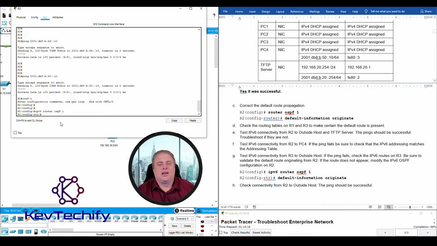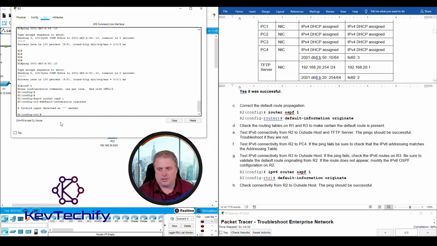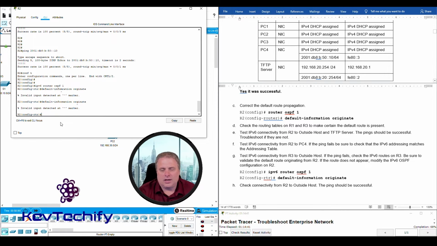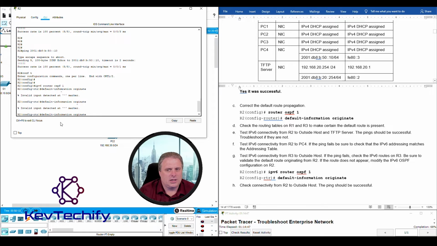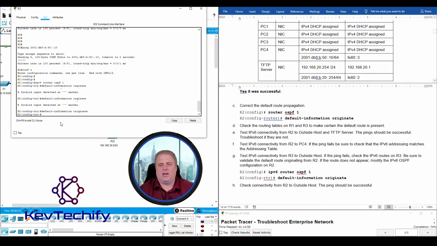Now we can say our default information is going to originate here from R2. That is default-information originate. I spelled information wrong, so I hit up arrow, left arrow over, and spell information correctly. And I spelled originate wrong too. Now we have it propagating correctly.